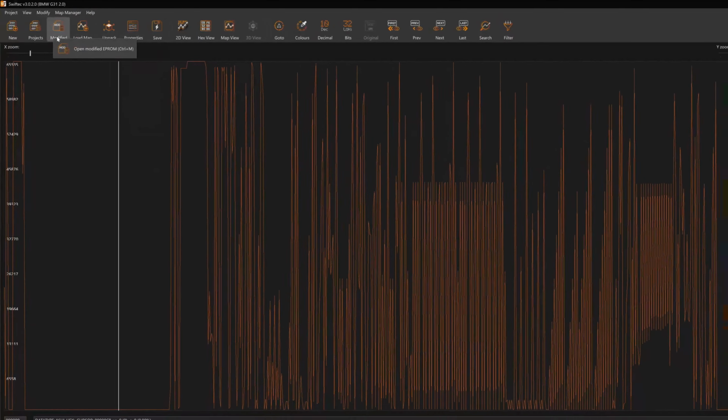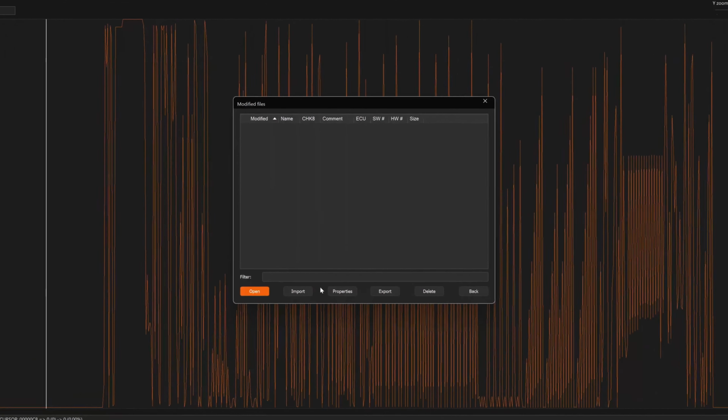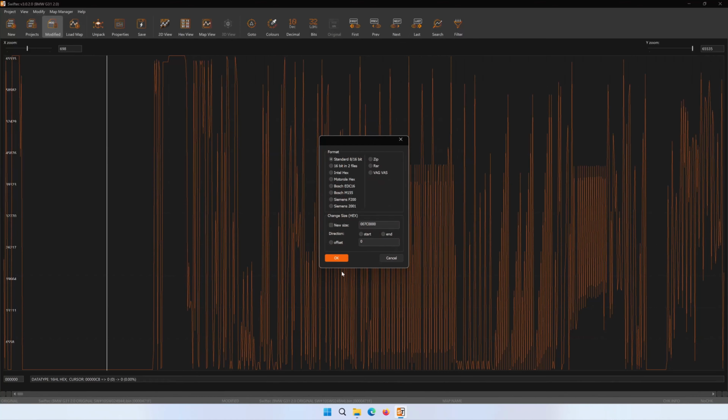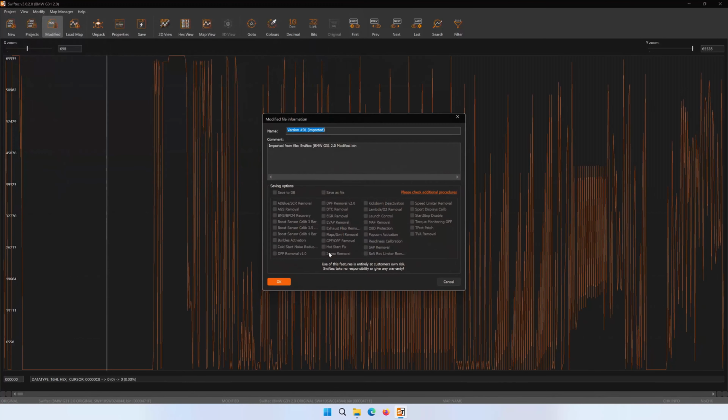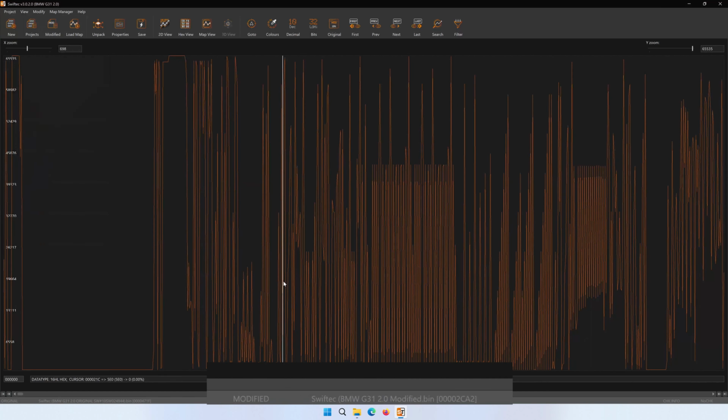Now, let's import the modified file. Modified file was imported successfully.